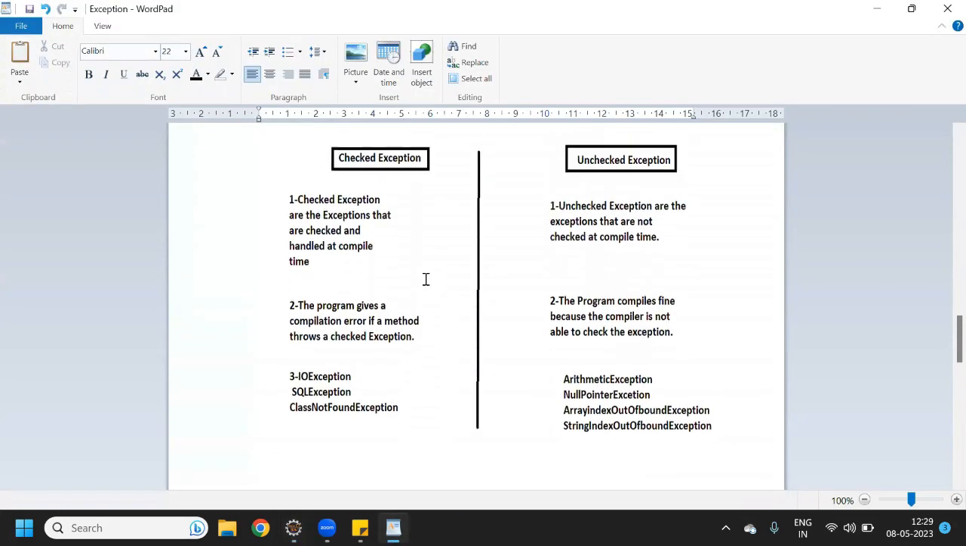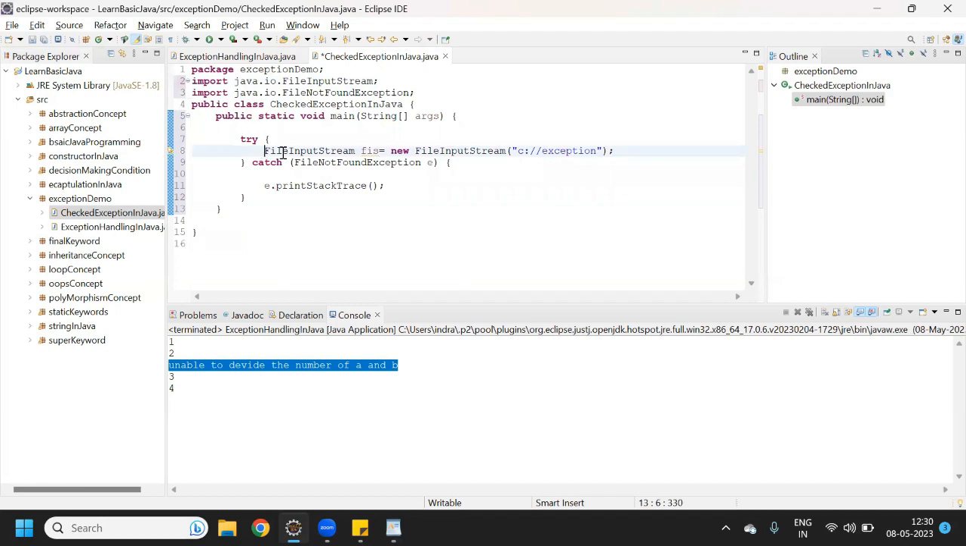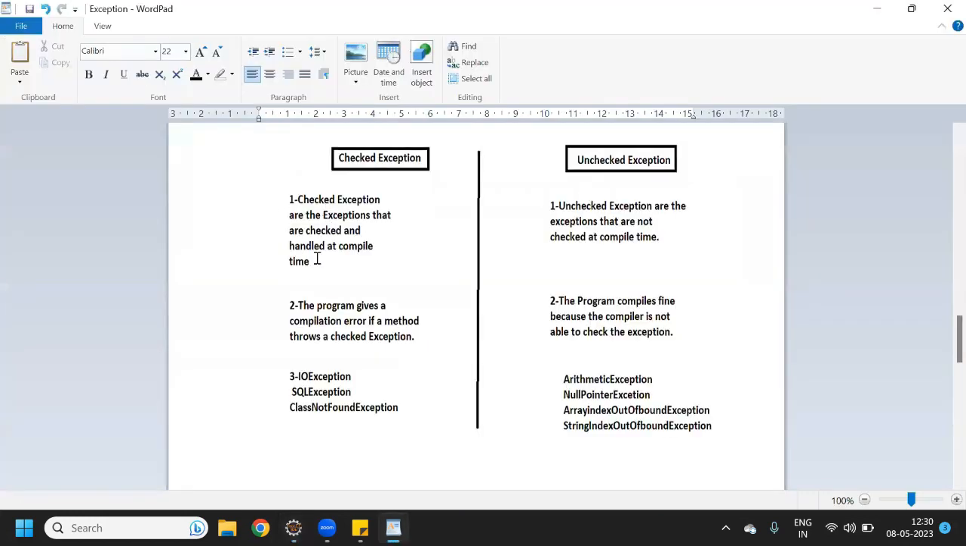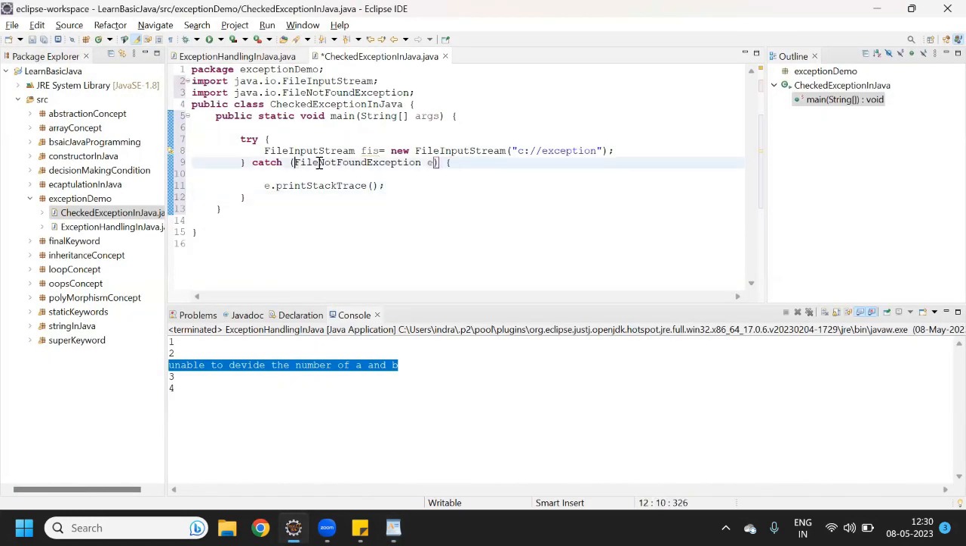See here, checked exceptions are the exceptions that are checked and handled at compile time. See, this file exception is checked by the compiler and it is handled by the compiler only. This kind of exception is called a checked exception. So this is the exception class name, FileNotFoundException, and this is the reference variable. And this is the method of the exception. We'll see exception methods as well.